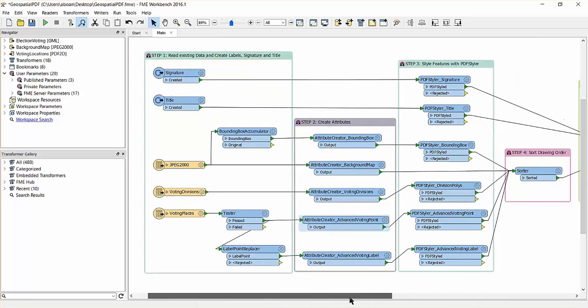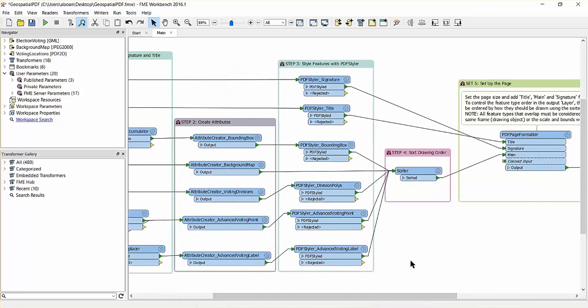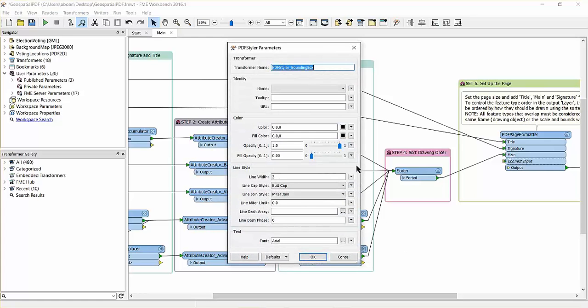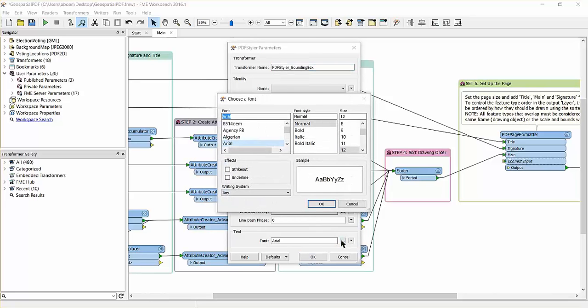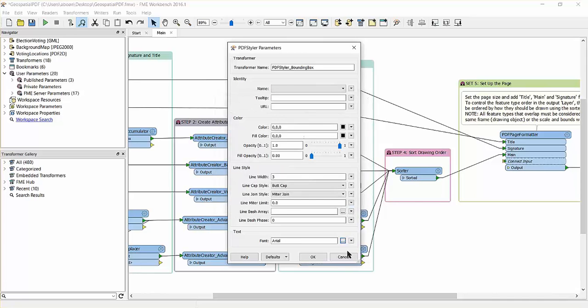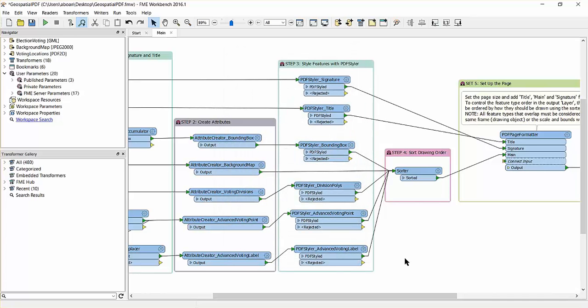Step 3 uses PDF styler transformers to set the cartographic appearance for our mapping features. PDF stylers can change the appearance of geometry, such as color, opacity, and line styles, as well as the appearance of text features, such as font size and font style. Features must be sent to the PDF writer in the order of how they will be drawn. As each layer is output, it'll be drawn in a corresponding PDF layer from bottom to top.